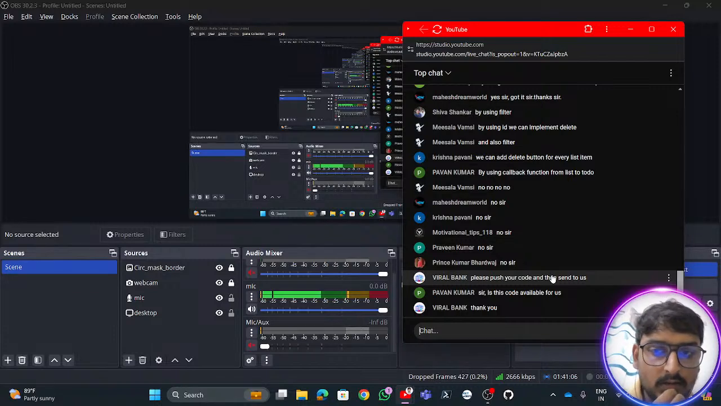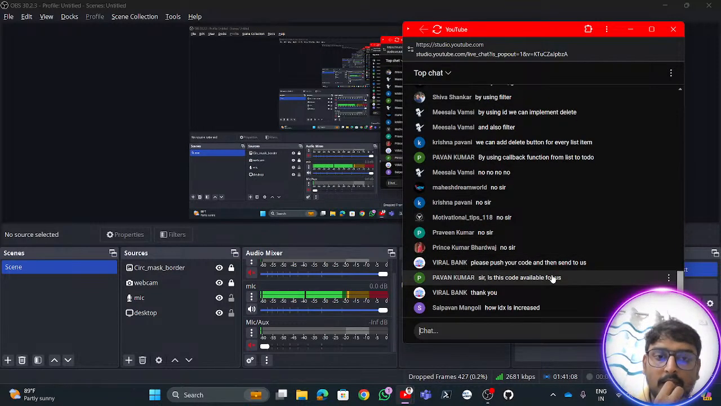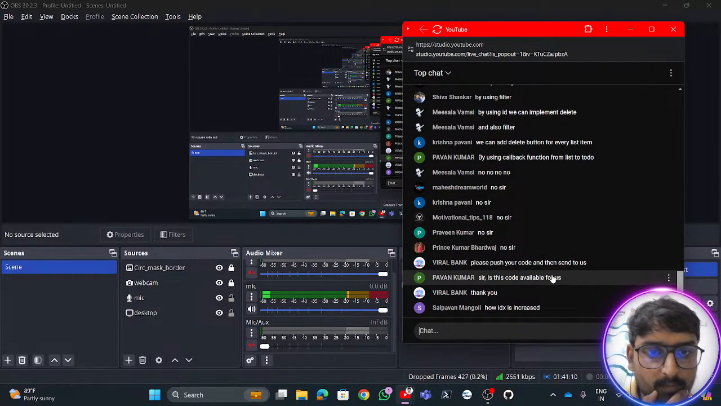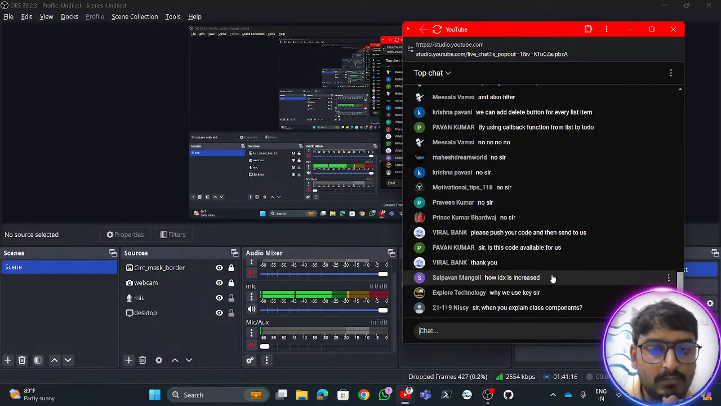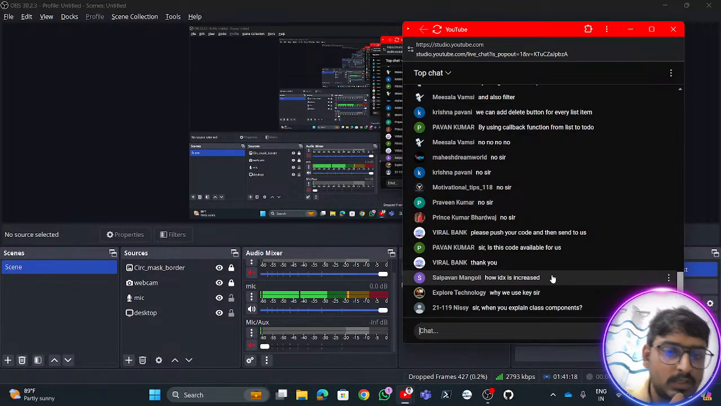Because if I start useEffect hooks at this point of time, it will take another 1.5 hours, or at least 1 hour, to understand the intuition of useEffect, how it is used, and other stuff. Sir, when will you explain class components?